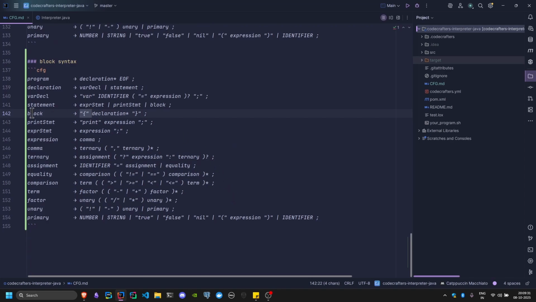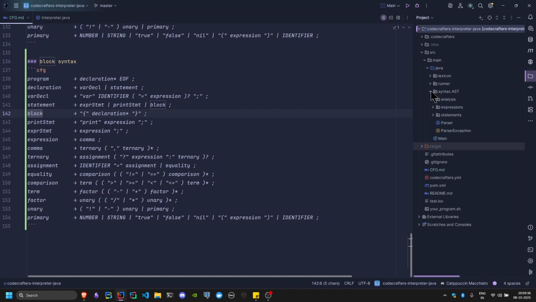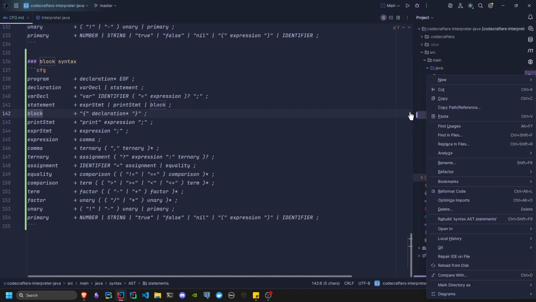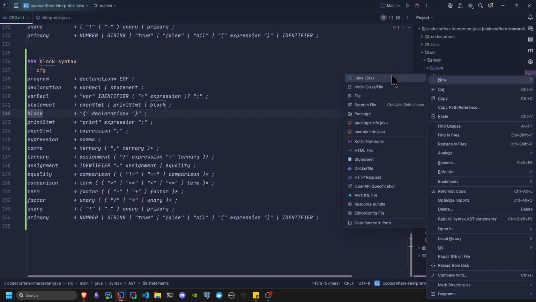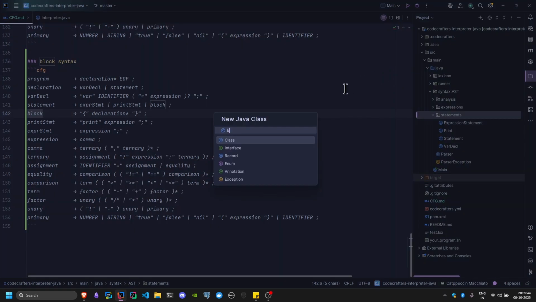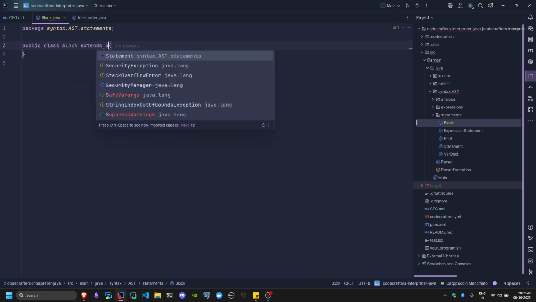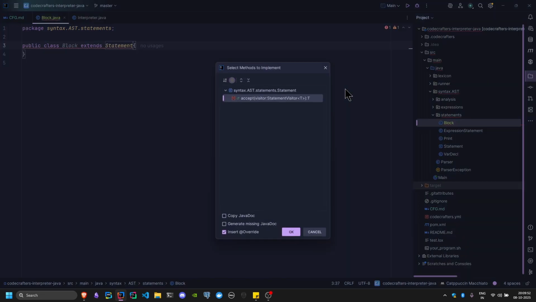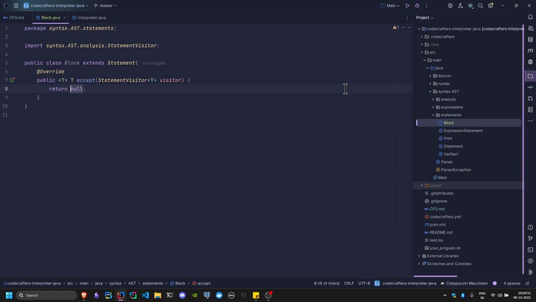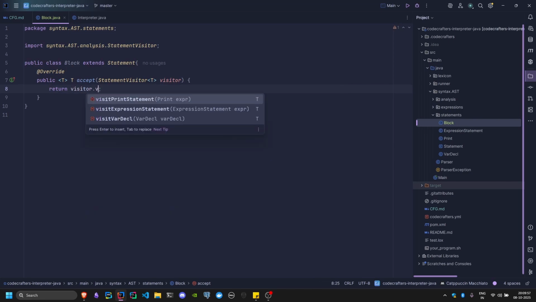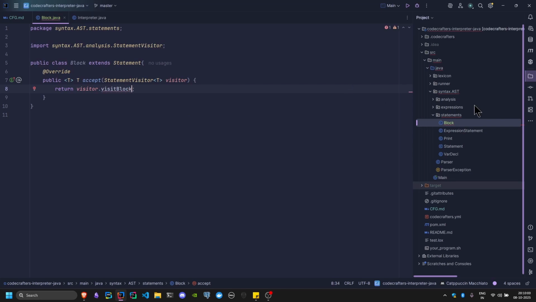So to do that, we need to first add this to our statements. We have a package of statements, so we need to add it there. So I'll create a new class and I'll call it block, and it needs to extend our statement. And then we need to implement the method, and in the visitor we need to create a new method, visit block statement, and I'll call it with this.